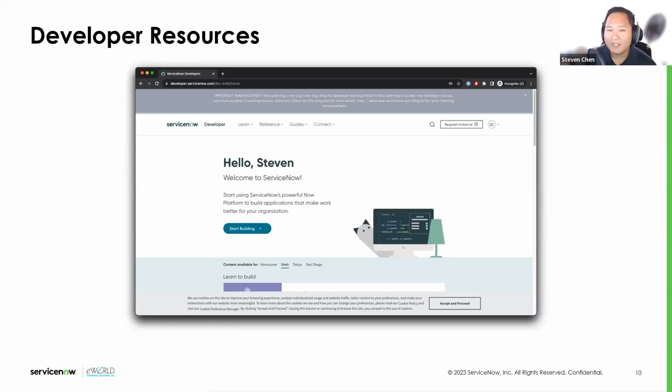So this test instance is the full-fledged instance. You can actually install all the different modules within ServiceNow. For example, you can install Integration Hub or any other applications that you're really interested in learning, like HR or project management. It's just the full tool, but it's for learning and for experimenting and for testing.